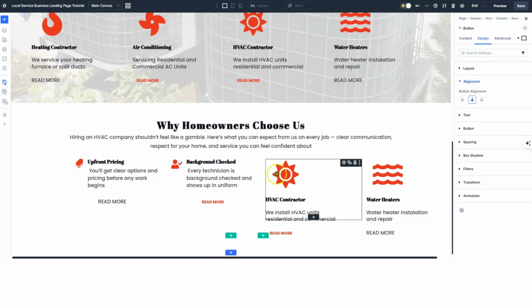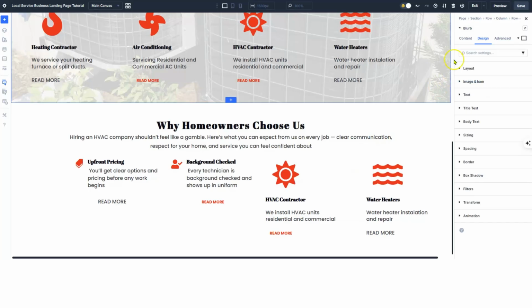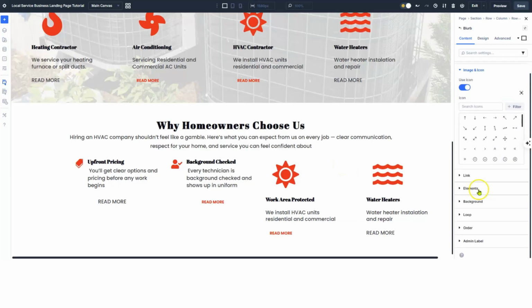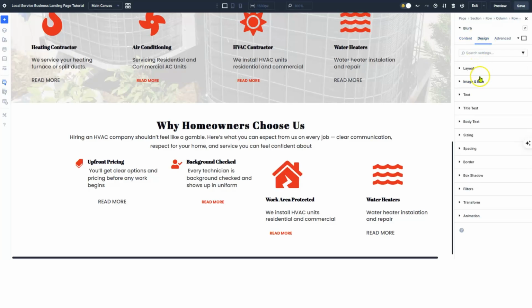Okay, now that's done. Now let's do this section over here. And what we're going to put in this section, if we go to the content and then the text for the heading here, we're going to put in here work area protected. Let's see, what can we use for an icon here? Let's go down to the image. Let's see, work area, work. I don't know if we have an area. Yeah, maybe we could use a house icon here. Let's do that.